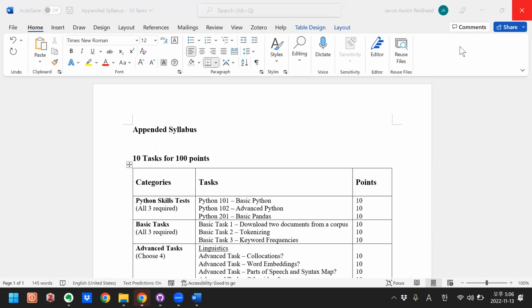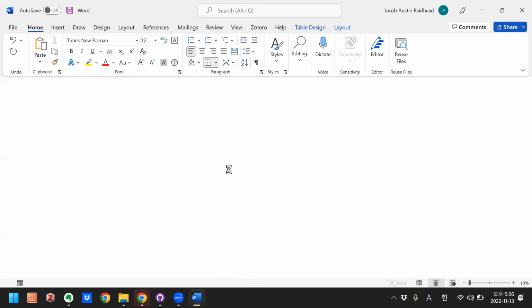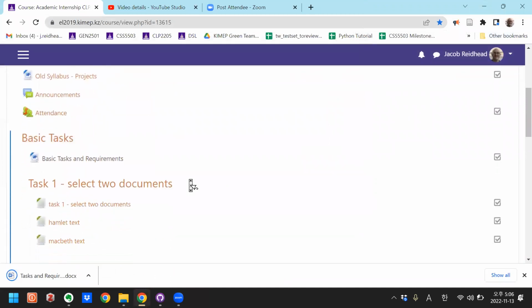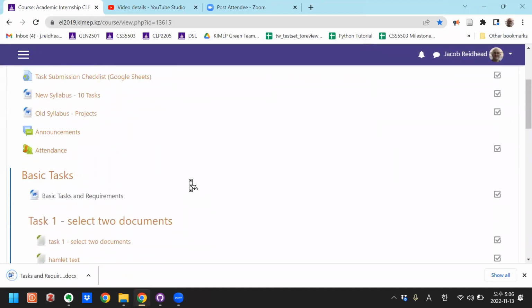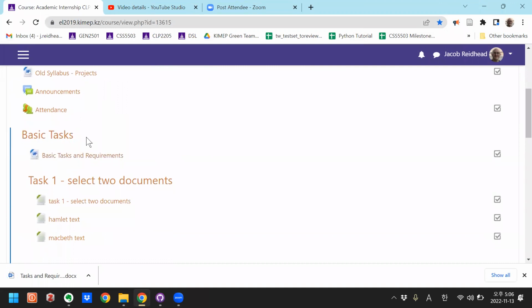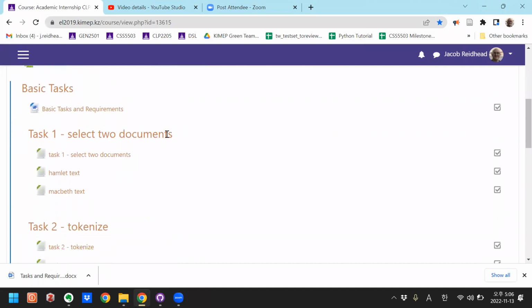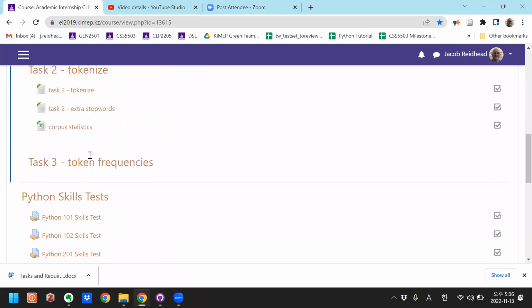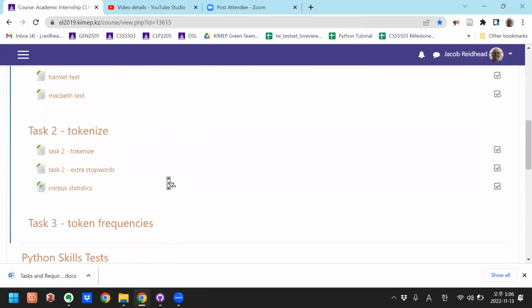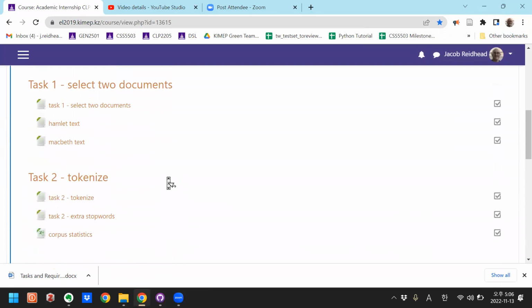Okay, let me save that. So the requirements for the tasks. So, well, here on Moodle, you can see I have a basic task section. Here's task 1, select 2 documents from the corpus. Task 2 is tokenize, and task 3 is token frequencies. I will add the advanced task after I make the code and movies for these 3.